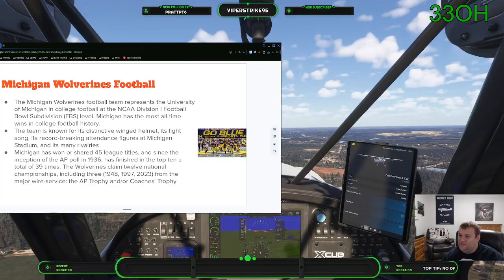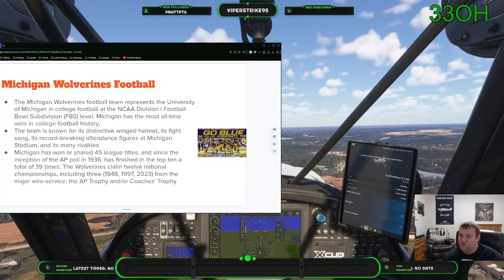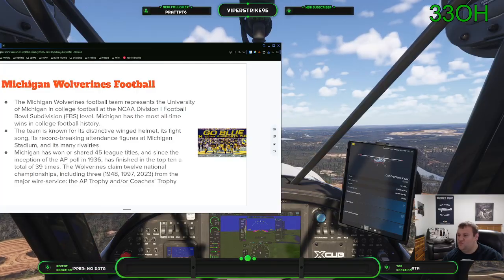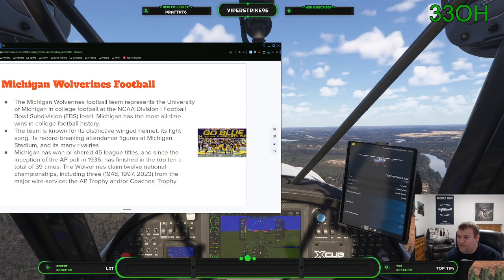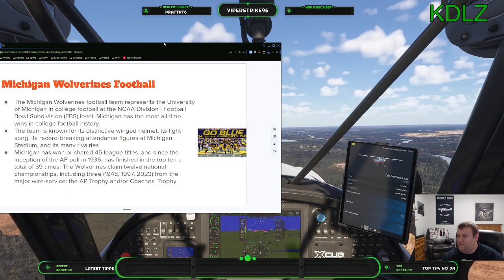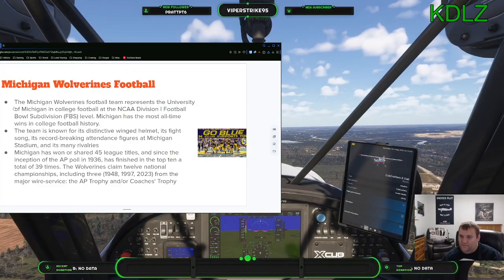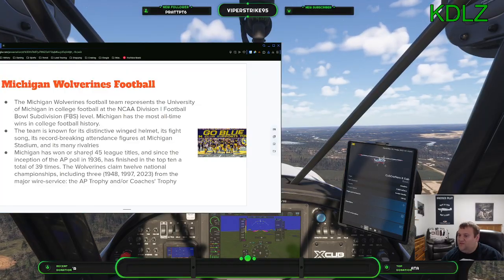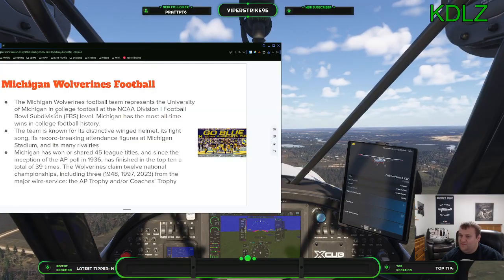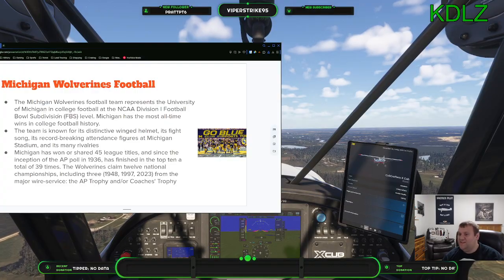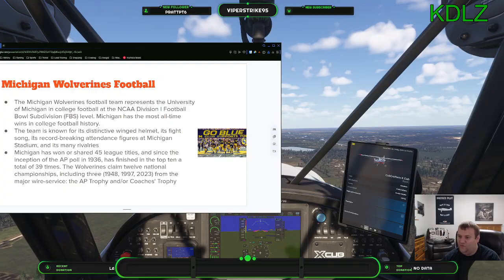Michigan has won an impressive set of titles: 45 league titles. Since the inception of the AP poll, it has finished in the top 10 39 times. The program has claimed 12 national championships, which puts them among the most of any college program in the country. In fact, in terms of national championship claims, only 3 other college programs have won more. That being Princeton, Yale, and Alabama. Yeah, only those 3 have won more than Michigan.